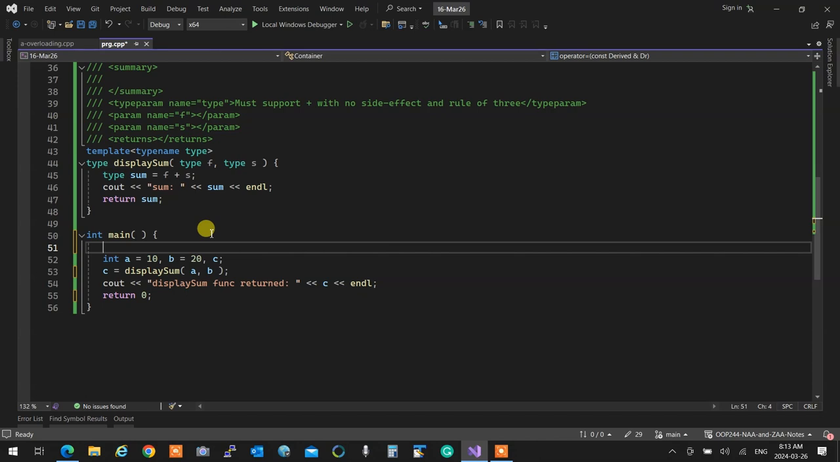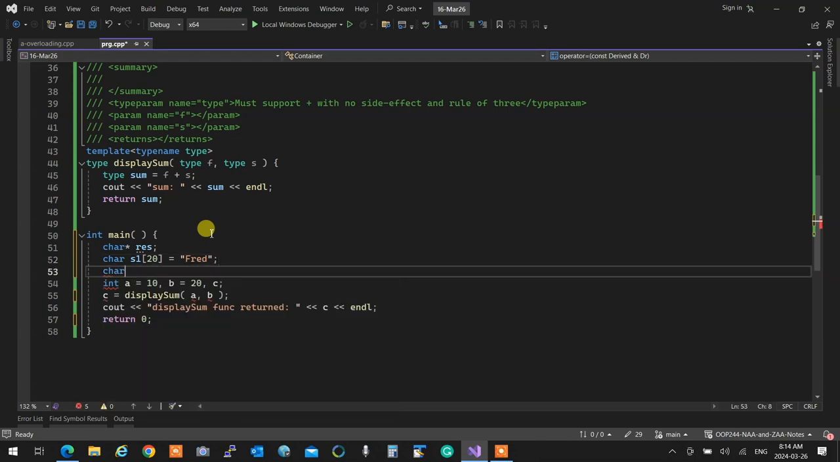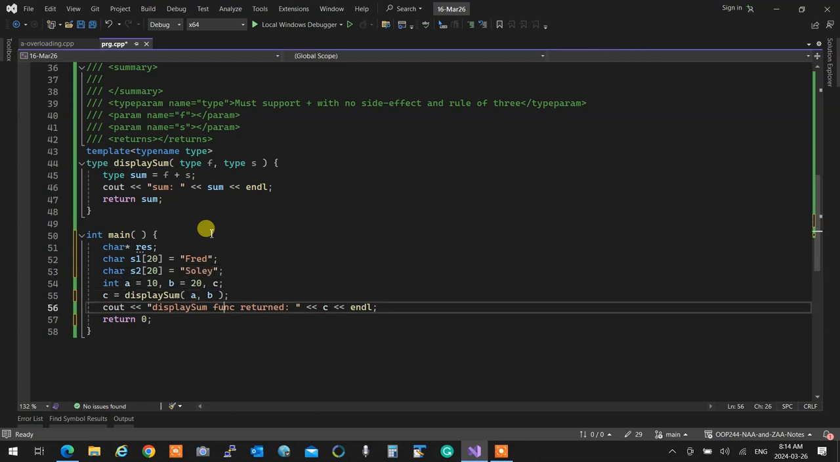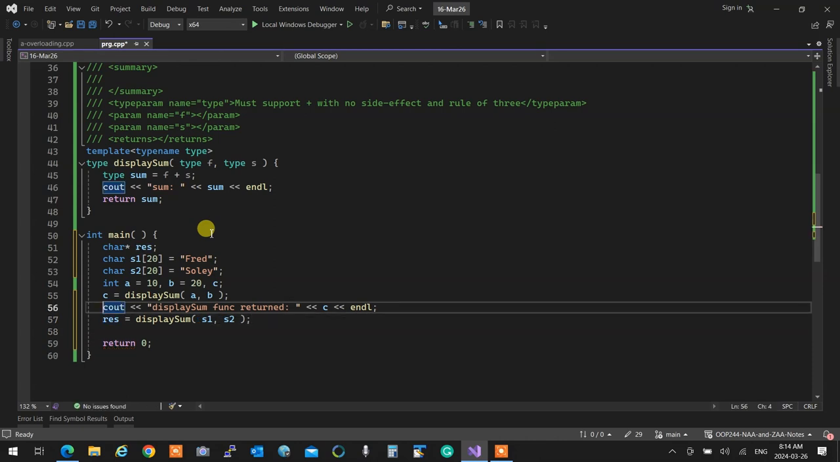What if I want to have something like S1, and I'm going to set S1 to, say, let's put over here 20, something like that. What if I want to have something like this, and have the exact same thing that I had for the other one?